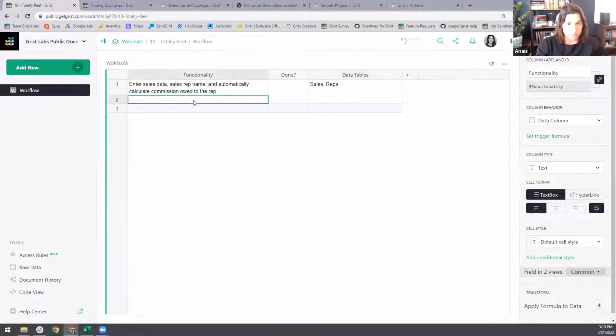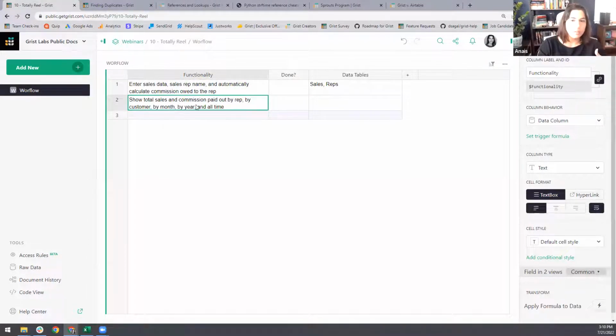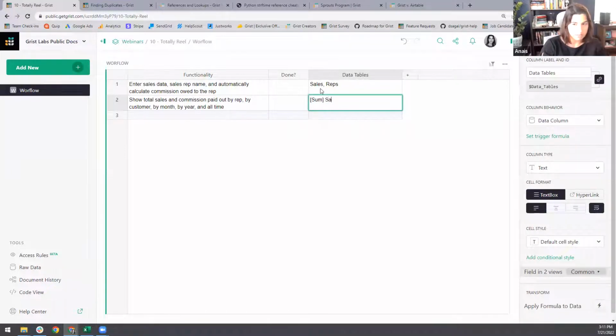One of the other things the manager asked is that he would like to see what the total sales are over time. Over time, by customer, by month, year. So all these different dashboards. He wants to be able to drill in and see the commission as well for reps, and then over time and customer, just revenue. So in this case, what do we need? We need summaries of sales. So pivot tables. We're going to be building that in Grist.